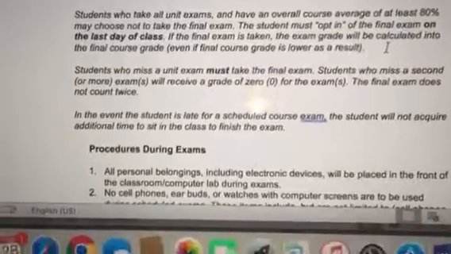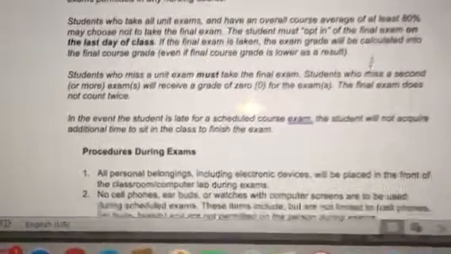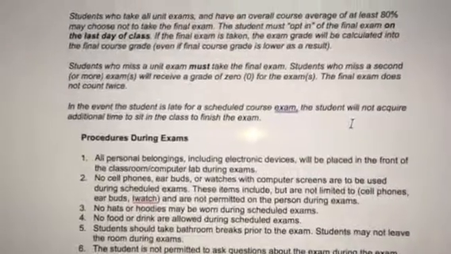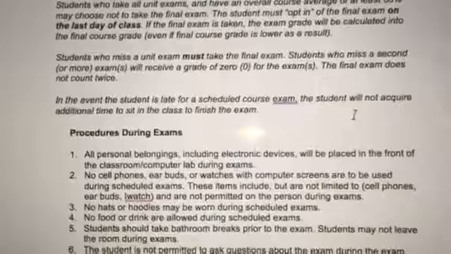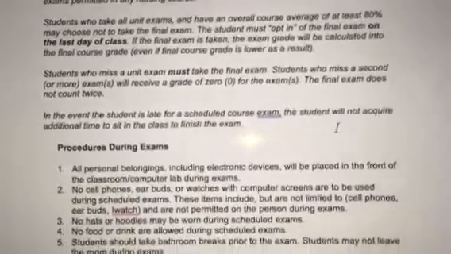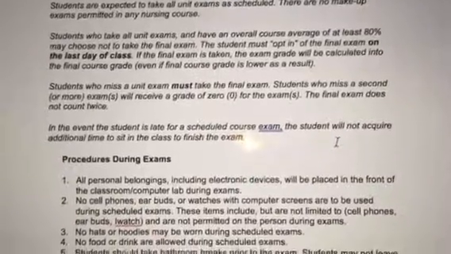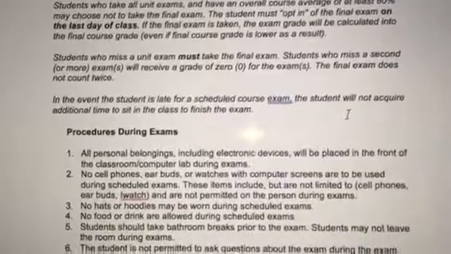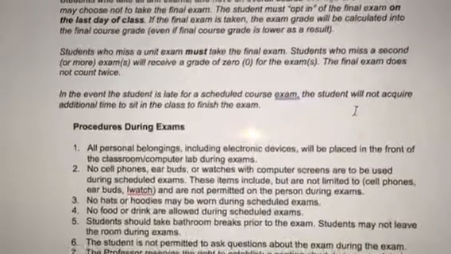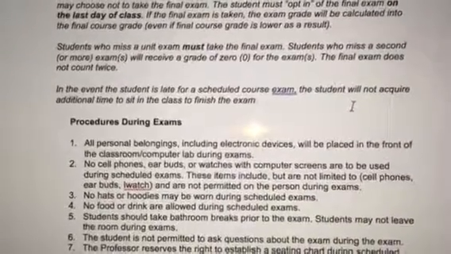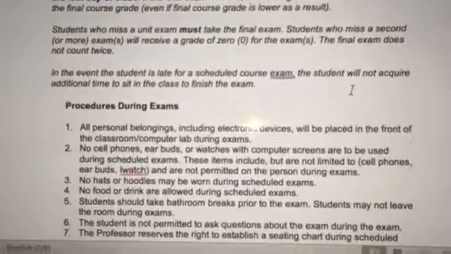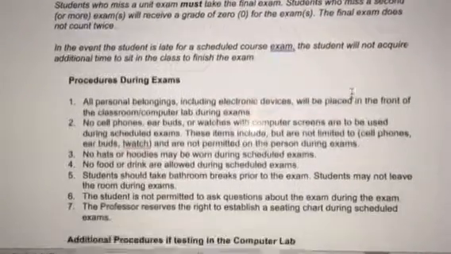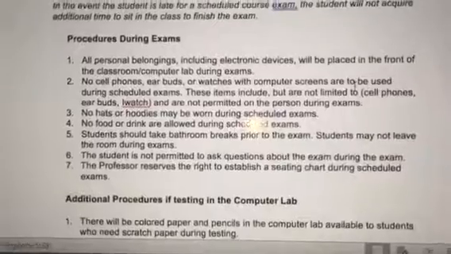Let's see what else. If you're late for a scheduled exam, you'll just get the same amount of time that you would have had if you had been on time, because I can't prolong the test just because somebody came in late. We've got to move on. We'll have lecture time after each exam. There are rules for testing.